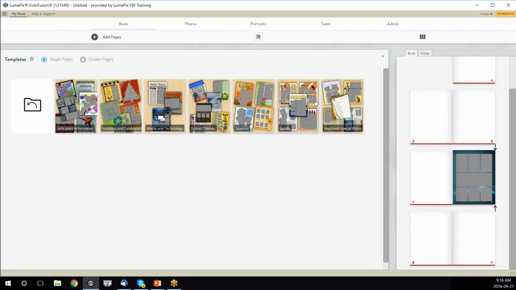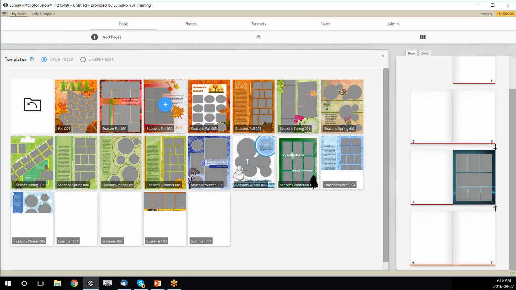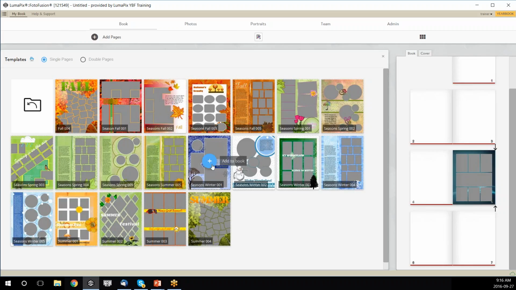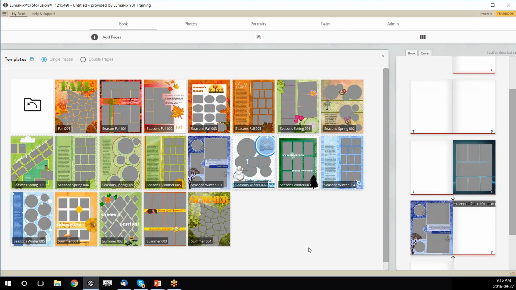Our other template option is Themed pages. These are different categories based on themes for schools. As you can see, there's yearbook special pages, so those will be ones specifically seen in yearbooks, but there's all other kinds such as holidays, arts and performance, and media. Again, they are pre-designed and all have the Add to Book button that you can click on when you've picked one.